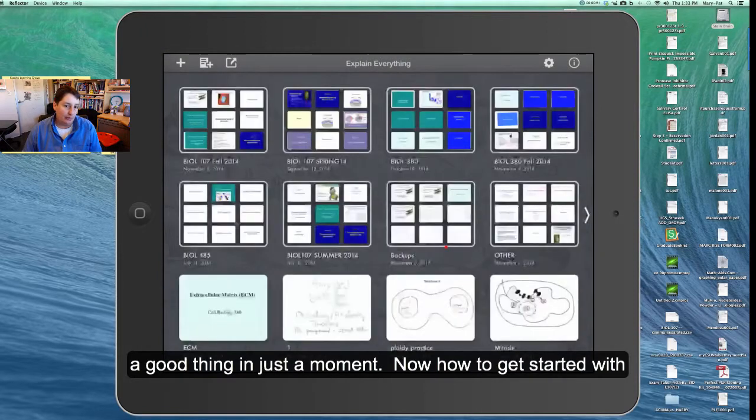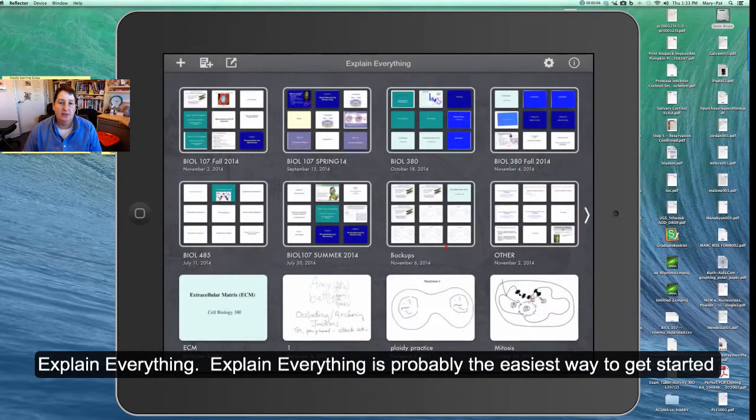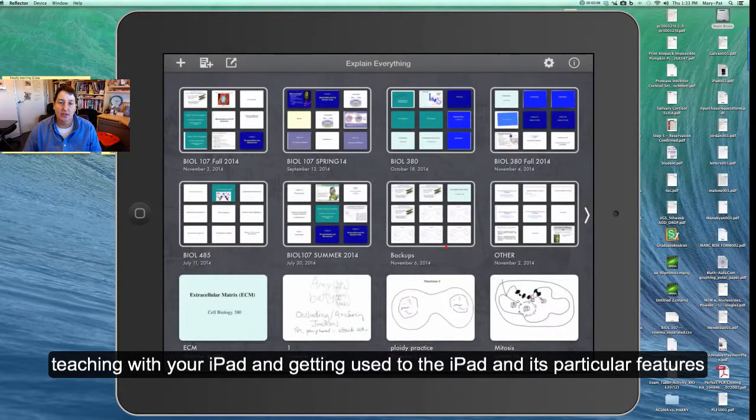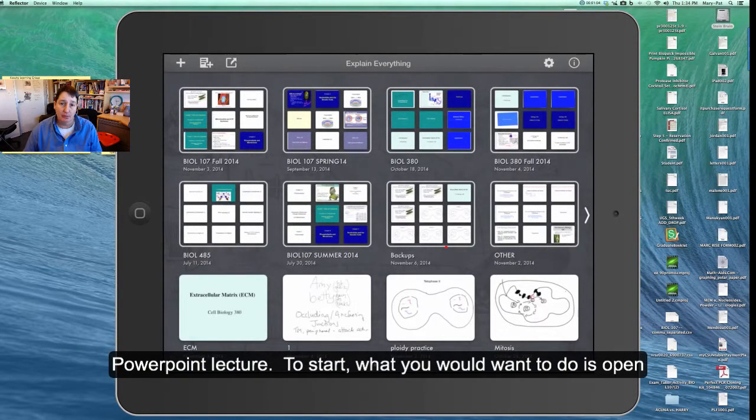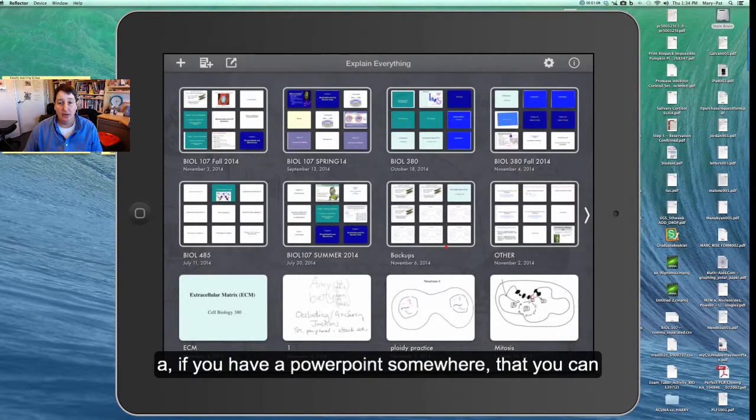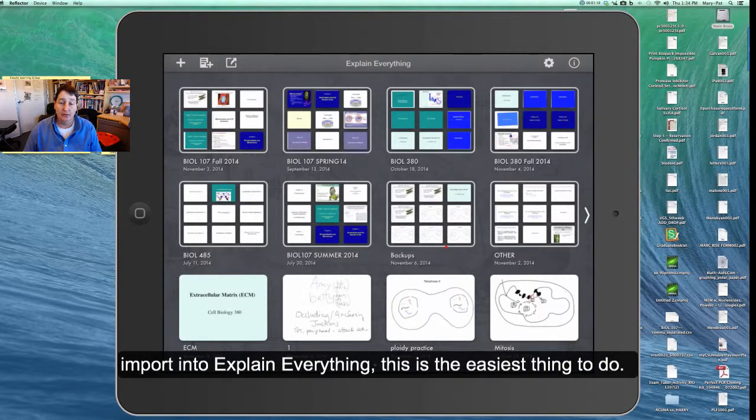Now, how to get started with Explain Everything. Explain Everything is probably the easiest way to get started teaching with your iPad and getting used to the iPad and its particular features, because it's almost like presenting a regular PowerPoint lecture. To start, if you have a PowerPoint somewhere that you can import into Explain Everything, this is the easiest thing to do.